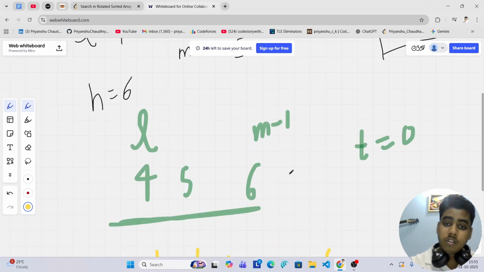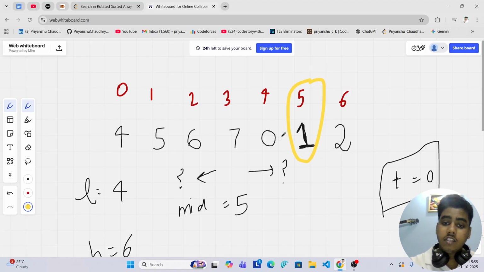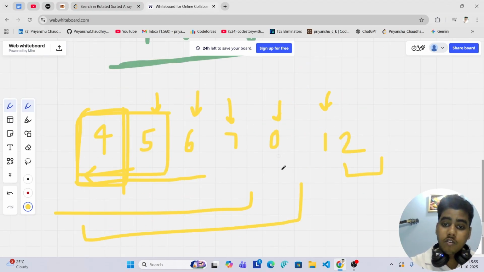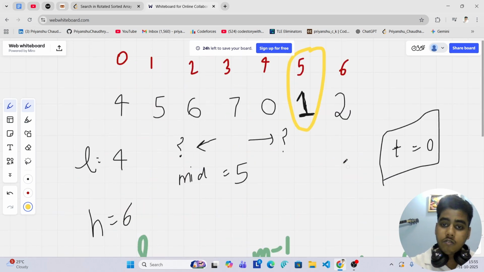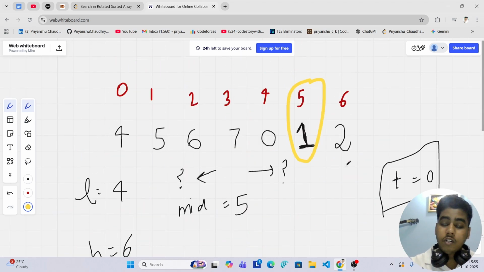So it is guaranteed that one of these two sides will be sorted, because this is a sorted array but rotated. Both can be sorted when? Both can be sorted if we are standing, let's say, at 0. We can see that 1, 2 is sorted, and 4, 5, 6, 7 is sorted. All right. So it's very easy for us to determine where to move.